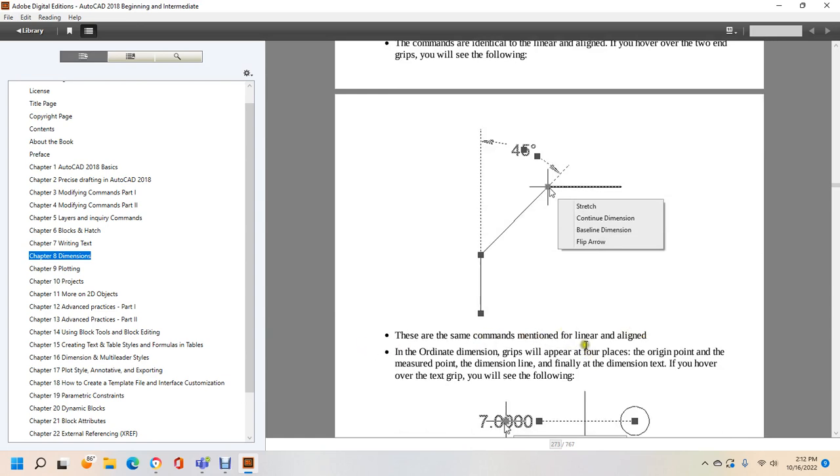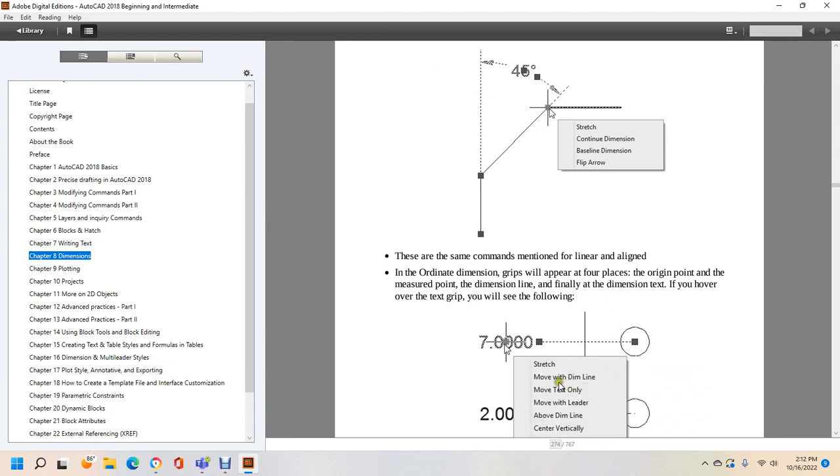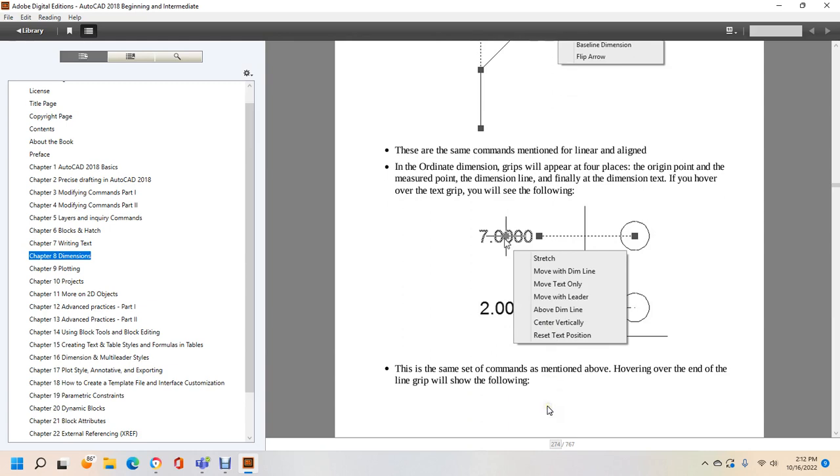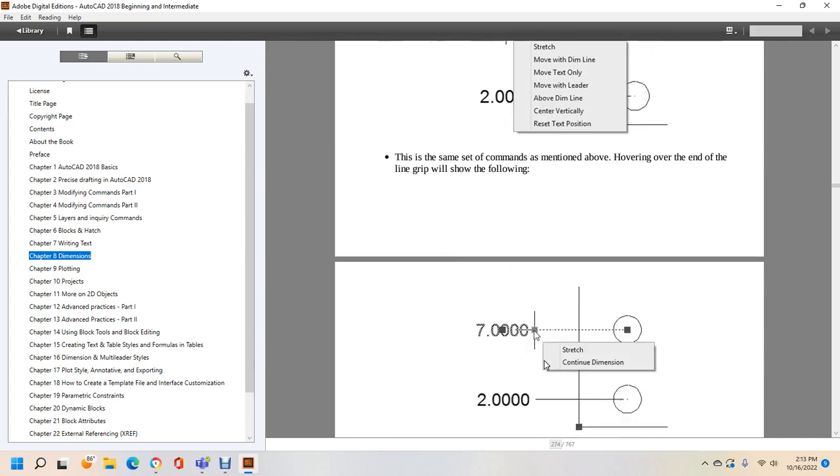Ordinate dimension grips appear at four places: the origin point, the measure point, the dimension line, and finally the dimension text. Hover over the text grip and you'll see the following: sketch, move the dimension line, move the text only, move the leader above the dimension line, center vertical, reset text position. These are the same commands mentioned above. Hovering over the end of the line grip will show the following.